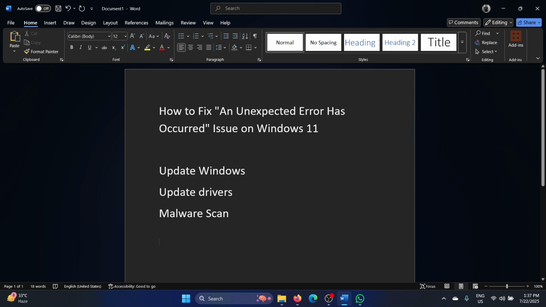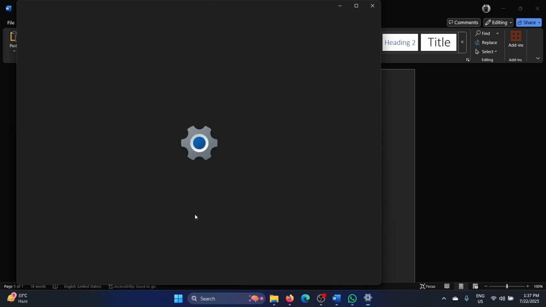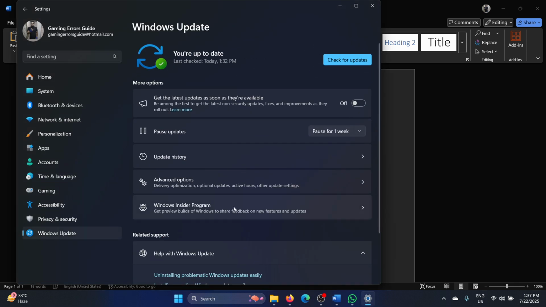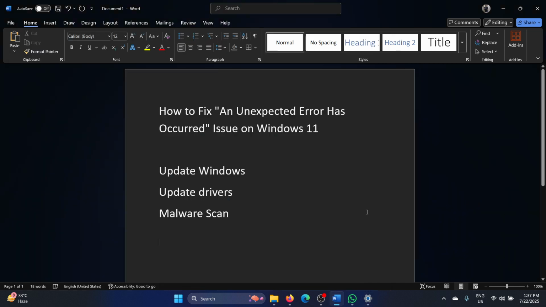The first solution is to update Windows. Right click on the start button and select settings from the menu. Go to the Windows update page on the list on the left hand side and click on check for updates in the right pane.